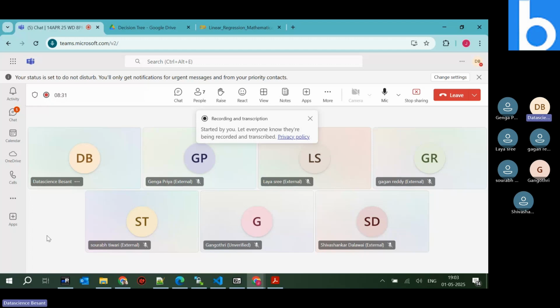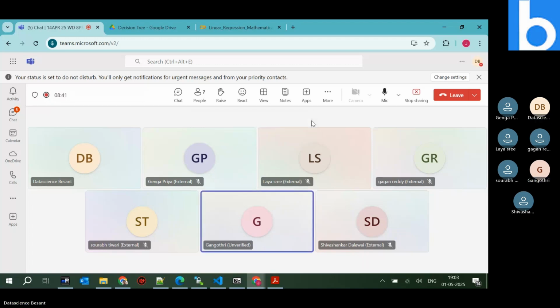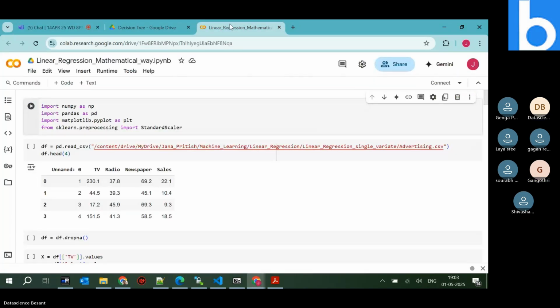Okay, and is everyone fine with the timing, 7 to 8? Yeah, okay. Going forward, from tomorrow also, can we have it 7 to 8? Yeah, okay. Okay, thanks. Okay, my screen is also visible.